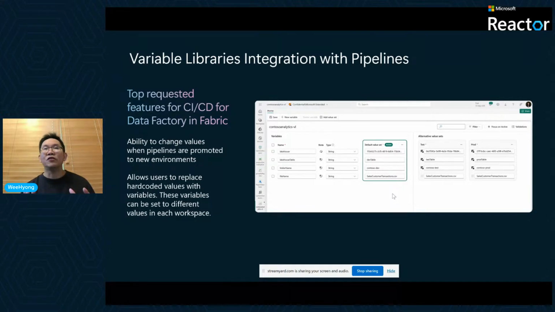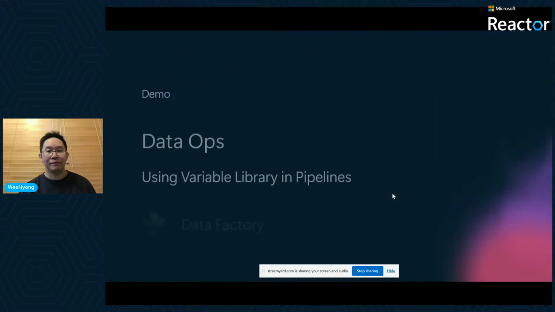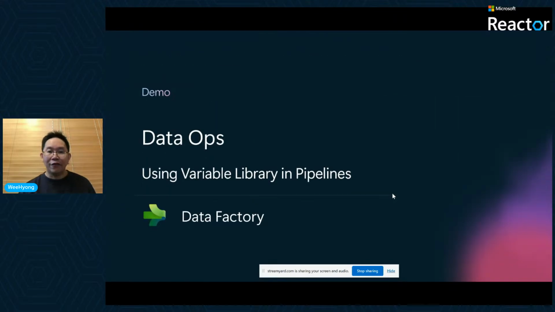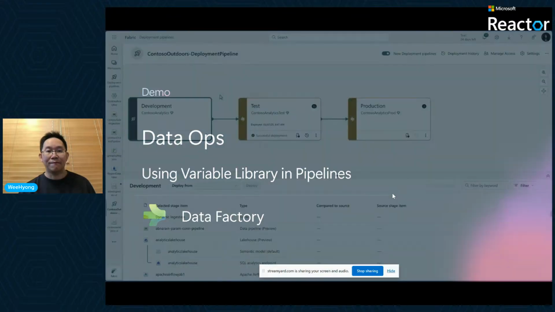Now, why is this important? It allows you to get away from hard-coded values with variables and be able to set this value dynamically using what is provided by the variable library in each of these environments. Now, let's take a look at using variable libraries in pipelines.